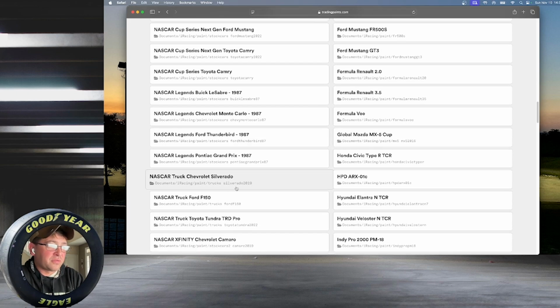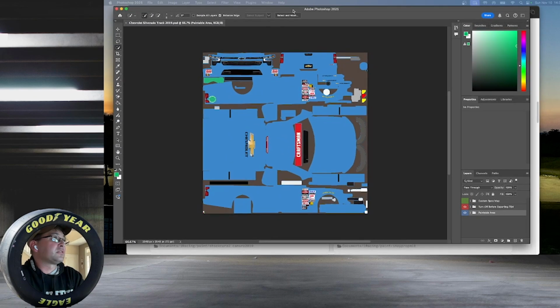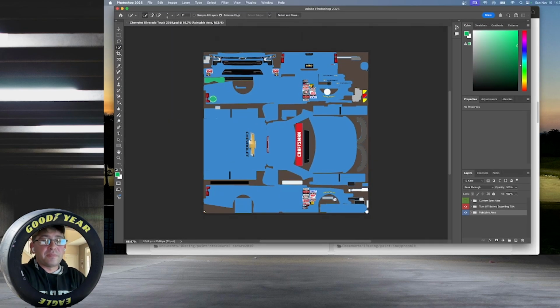Notice NASCAR truck Silverado, 2019 version. This is the right truck. So we're going to go ahead and click on that. And it immediately drops it into my downloads, and it's opening it in Photoshop on my other screen right now. So we're going to bring this over. Once you click the download, you're going to drag this on screen, a template.